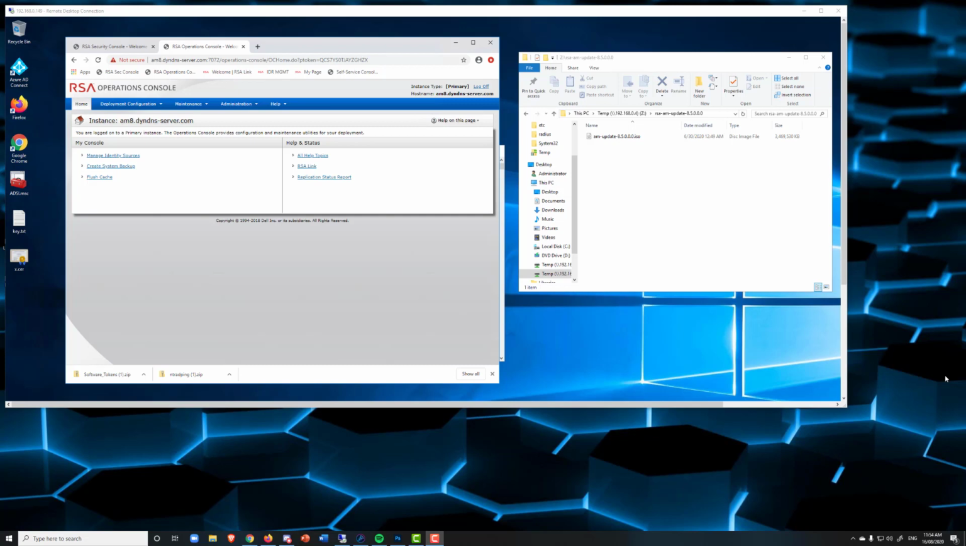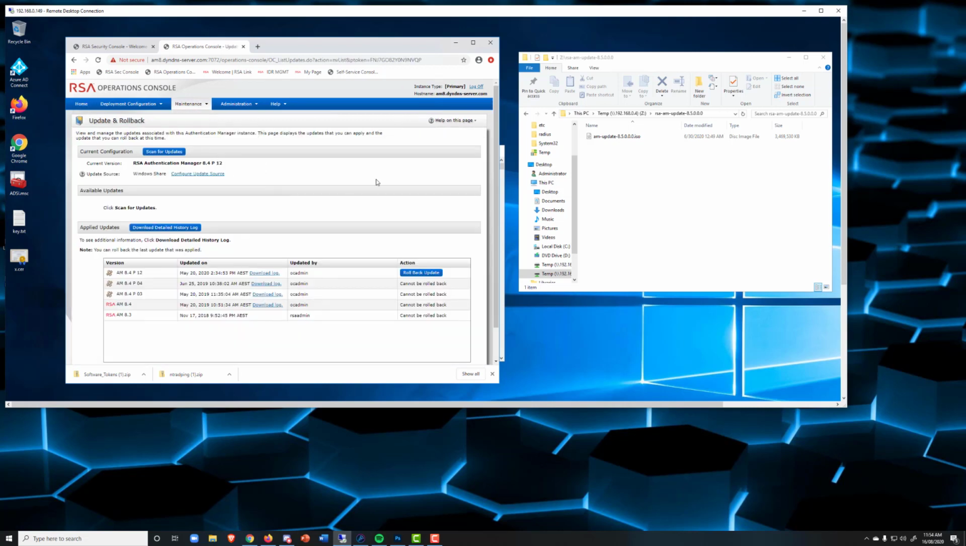So let's get started. The first thing that you'll want to do is log into the Operations console, which is where patching normally occurs. And if I hit the Maintenance menu and go down to Update and Rollback, you'll see that I have several things that I can do here.